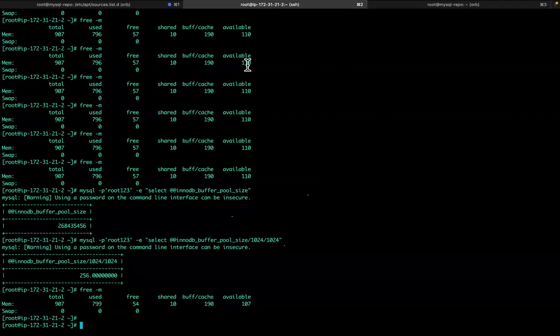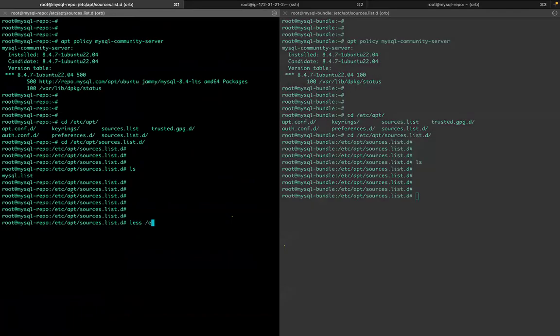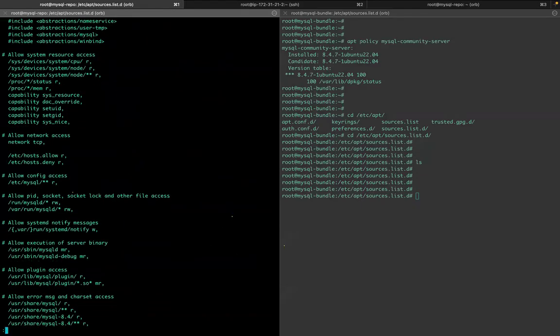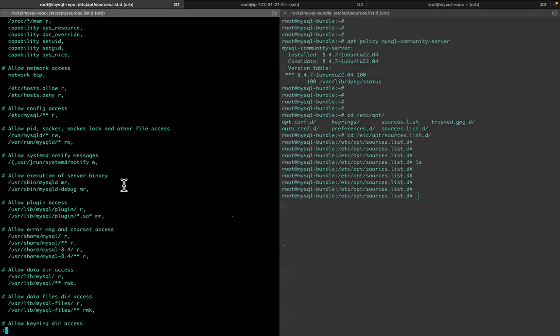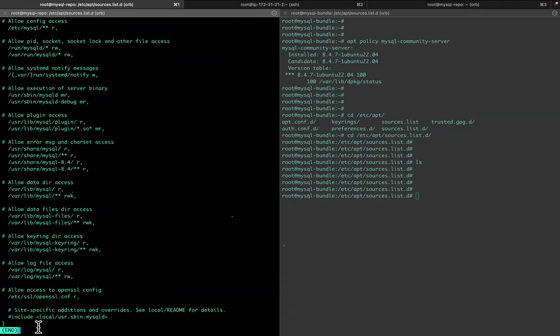So this is the machine, right? If you see, what is this machine? This is EC2 RHEL. So here, if you see, ls /etc/apparmor.d. Here you can see the file for mysqld, right? If you check this file, by default it will have all the folders whitelisted here. For example, /var/lib/mysql, /var/lib/mysql read write, /var/lib/mysql files, /var/lib/mysql-keyring, /var/log/mysql. So all the default folders will be whitelisted here.